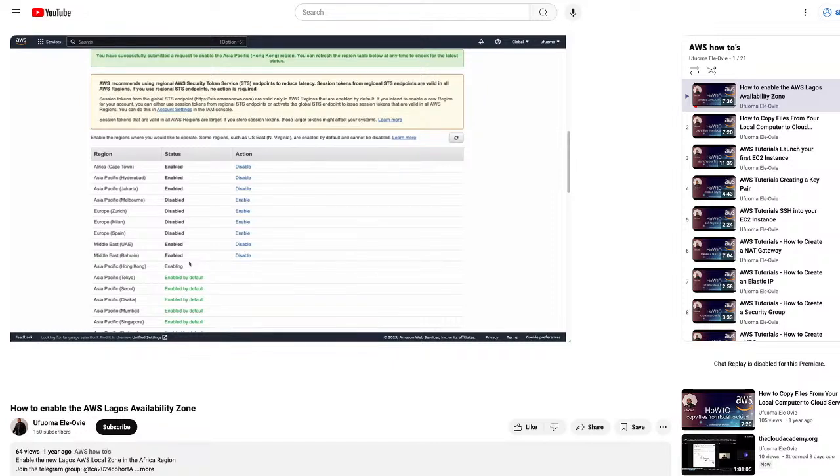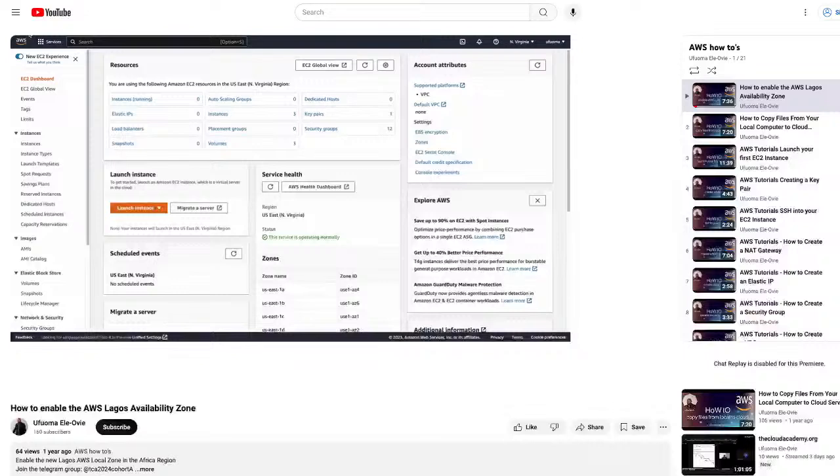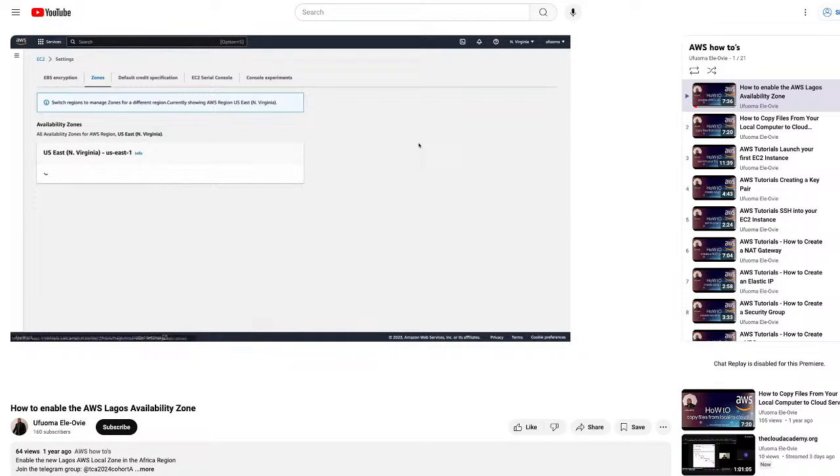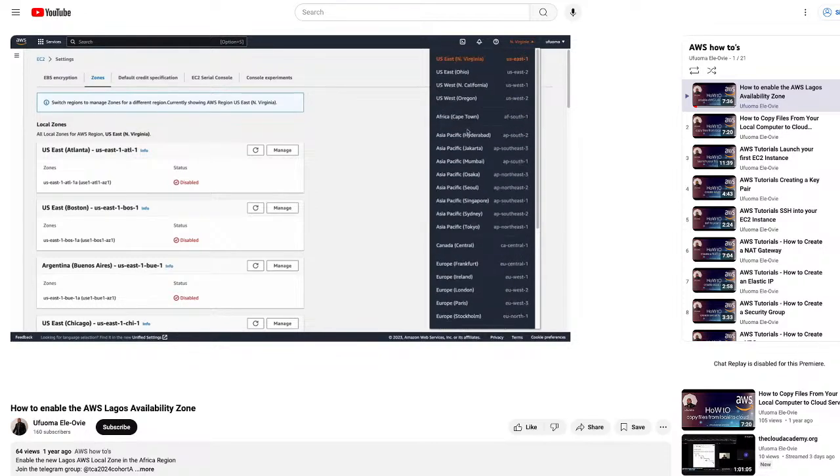Once that is done, we can go back to our EC2 console and then come to your account attributes and click on zones. Here you will see a list of zones that are disabled. Right now we are in the North Virginia region, the US East 1. So we're going to switch to the Africa region, the Cape Town region, AF South 1.